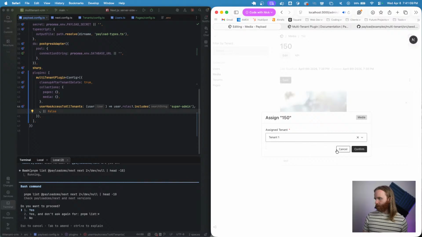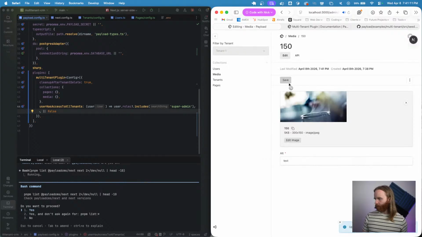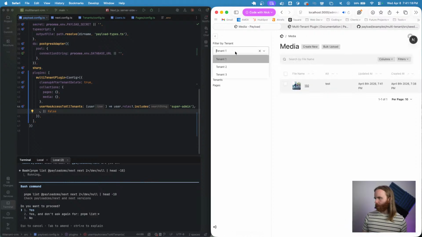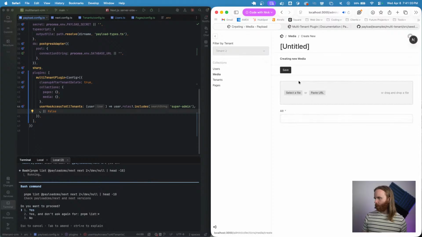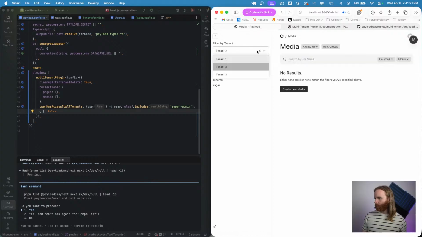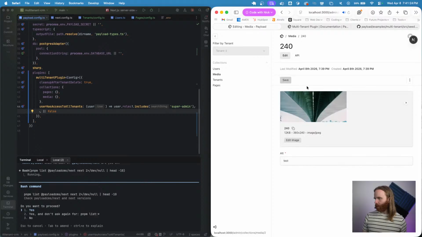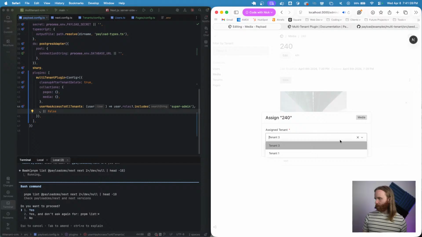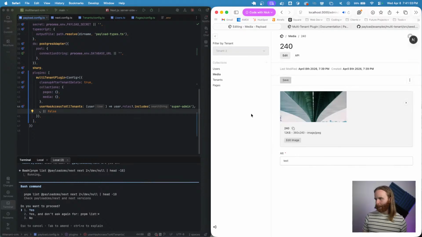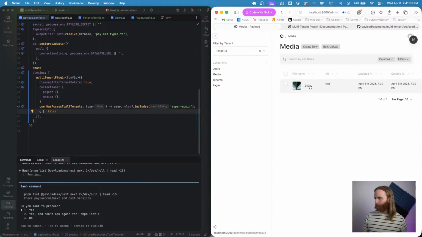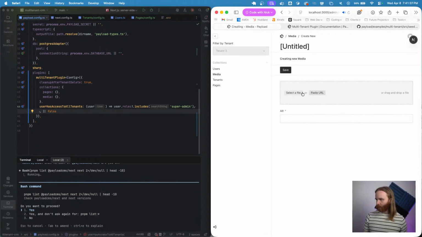I can assign it to tenant 1, for example. But why couldn't I assign it to anyone else? So if I go to 1, for example, is it because of this here? So if I do that, and then assign tenant, so if I do 1 and 3, but I can't assign it to 2. Assign tenant.